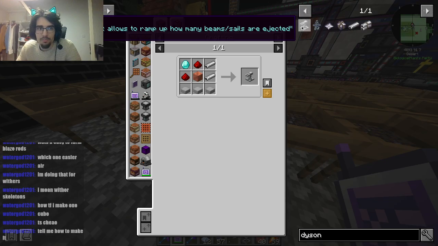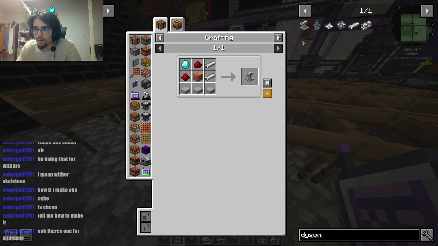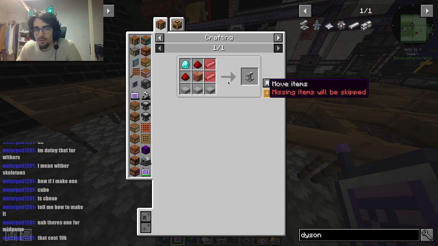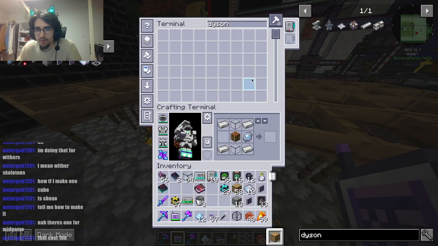And then you probably just put the... I don't know. Nah, there's one for mid game. Should probably look that up because I have no idea. Basically, free energy from the sun. Oh, that's kind of cool. Some for mid game that costs 10k. Oh, that's interesting.